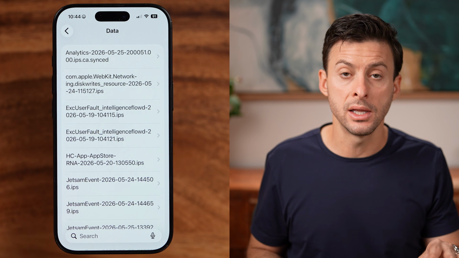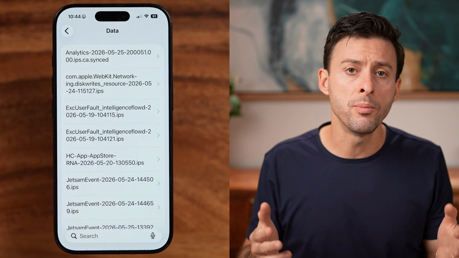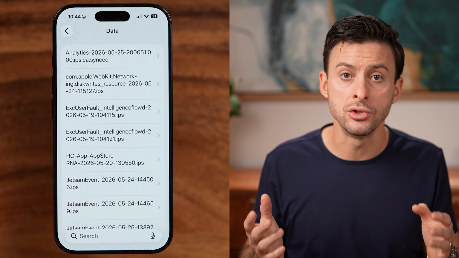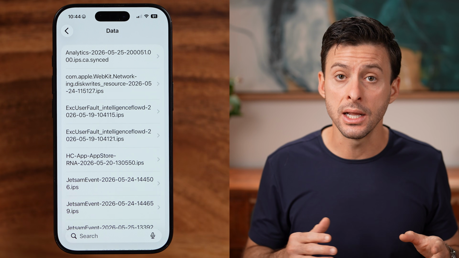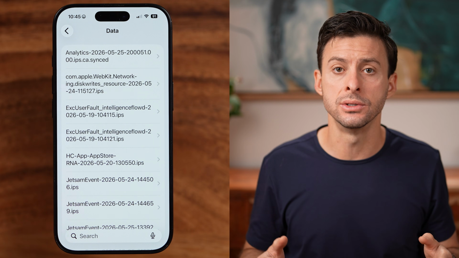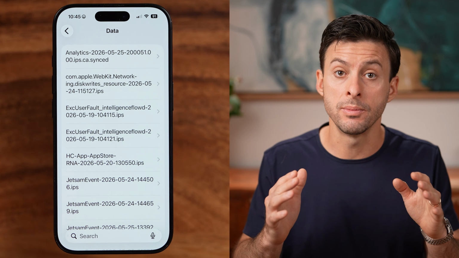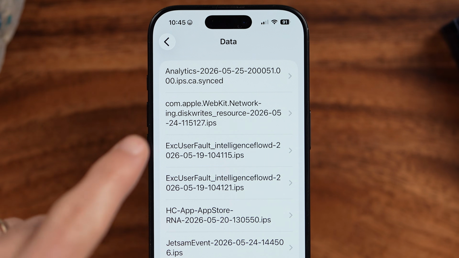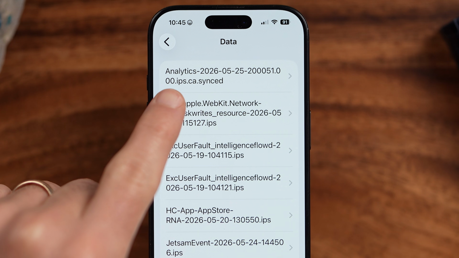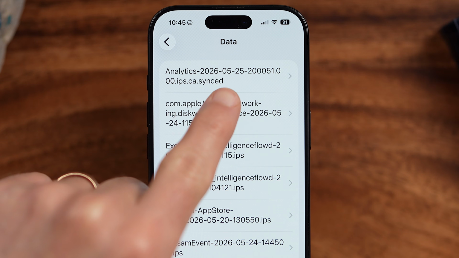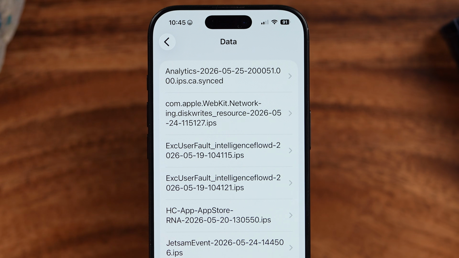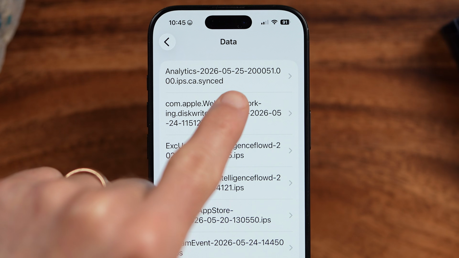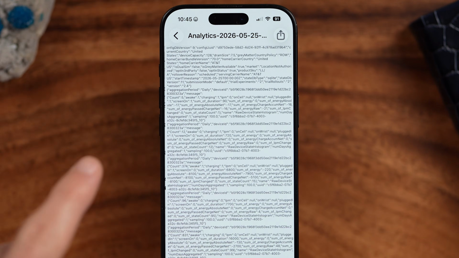Now, if you have Analytics Data turned off, you won't be able to do this. Essentially, what we're going to do is use the analytics that are gathered every single day on your iPhone to determine the real battery health. So within the Analytics screen, you're going to find one that says Analytics, and then it has the date. And this should be the most recent date. In my case, May 25th, 2026. So I'll tap on that.